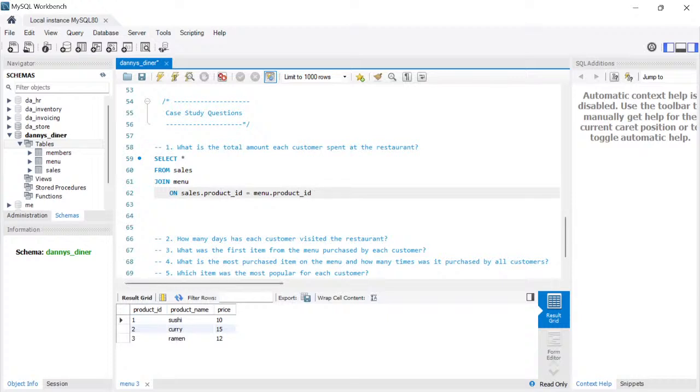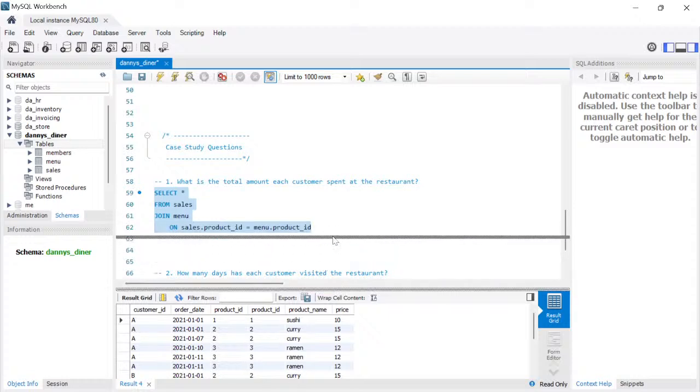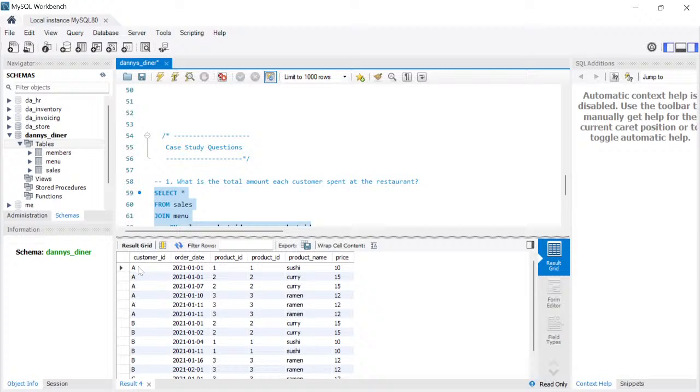Let me run this. Good, this is now giving us a glimpse of joining the two tables together. You can see each customer ID, and you can see the product ID twice, because one product ID is coming from the sales table and the other is coming from the menu table.